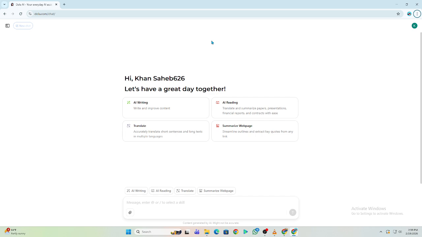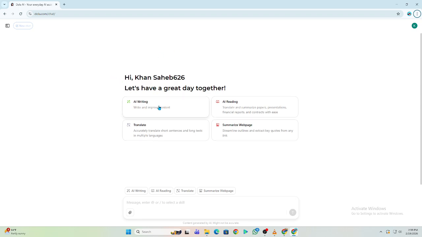After signing up, Dola AI will send a verification email. Open your inbox, including spam if necessary, and click the verification link to activate your account. Once your email is verified, return to the login page, enter your credentials, and sign in. Now your account is ready to use.